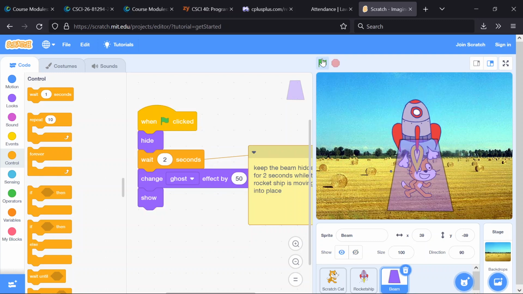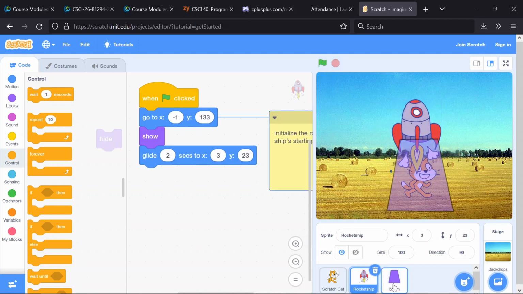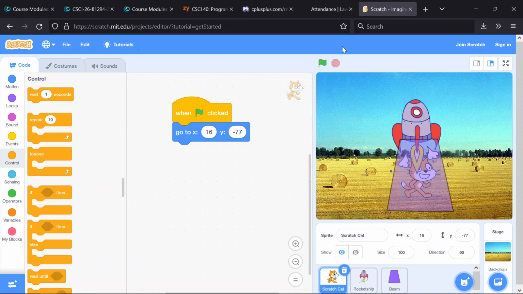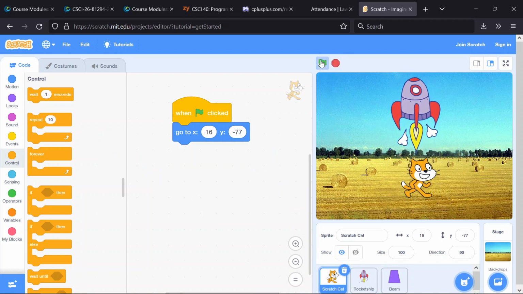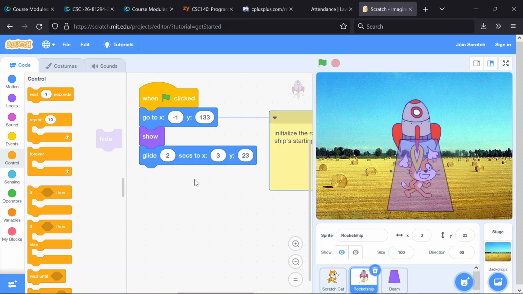Because then, what needs to happen next? Well, the Scratch Cat needs to be beamed up, right? Beam up the Scratch Cat, please, to pretend that he's close to the rocket ship. But now my question is, how long should we wait before the Scratch Cat starts getting beamed up? Because the rocket ship is going to take some time to get into place. How long should the Scratch Cat wait now before it gets beamed up?